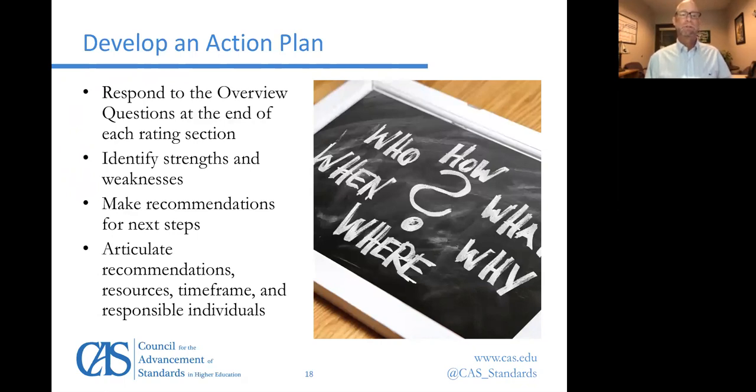Be sure to make recommendations for next steps. Think through what is that plan for actually implementing all this. A list of recommendations isn't going to be helpful. You really need to have the recommendations, the strategies for achieving those recommendations, a list of the resources that are needed, a time frame by which this will happen, and responsible individuals. Because if nobody's responsible for any of these action steps, it's quite likely that they won't be finished. So you need to add those individuals to that.